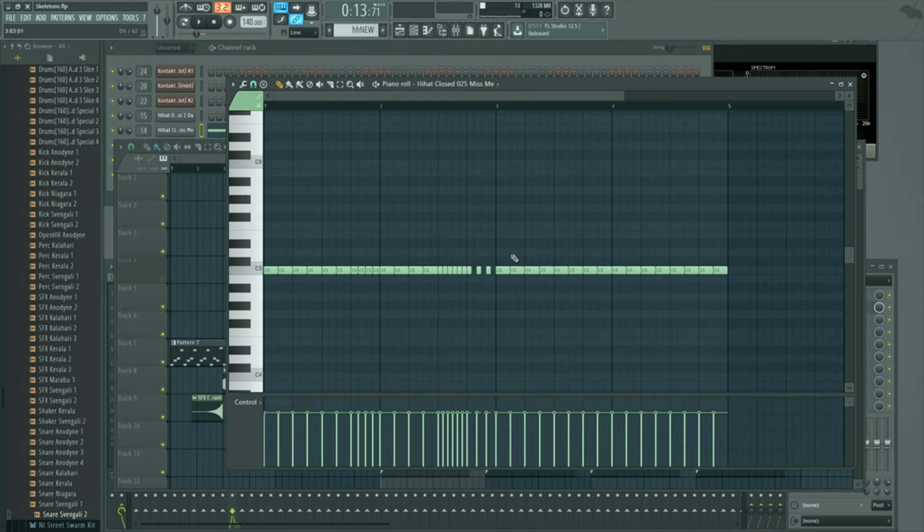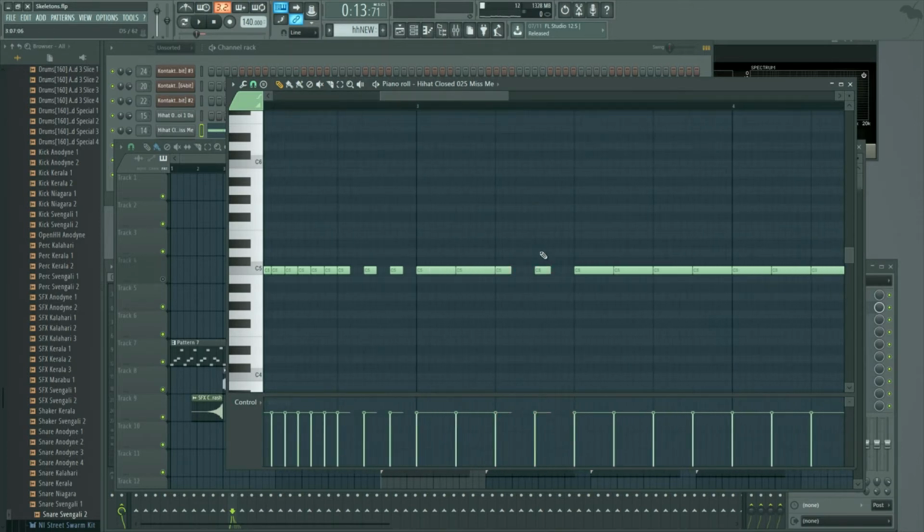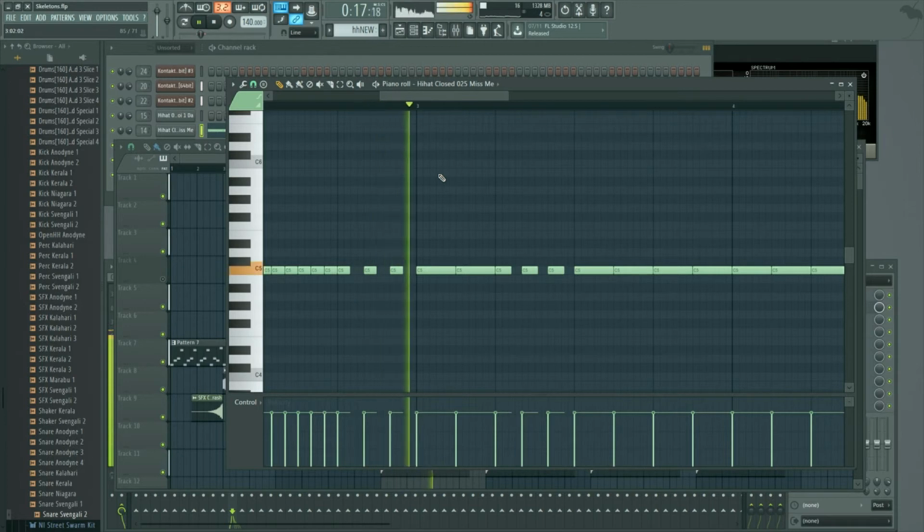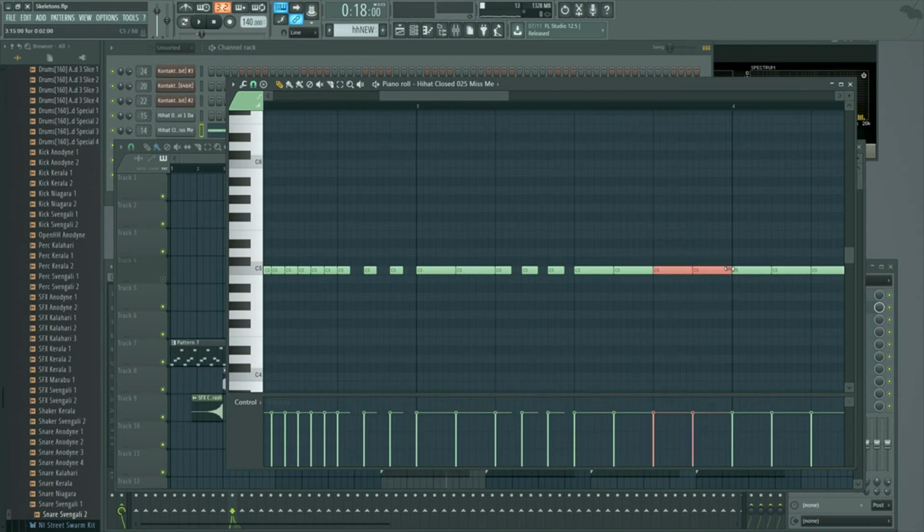So our second half of this measure, this loop, this section, we'll call it, we're going to vary so that it keeps our listener interested. Do another triplet here. And we'll do another triplet here. I'm just going to duplicate that.